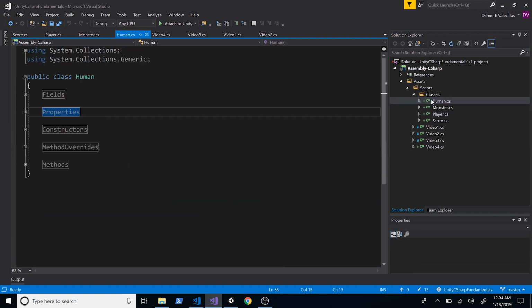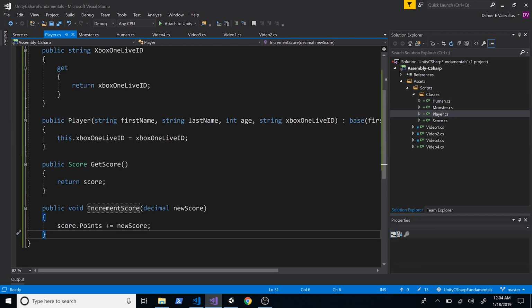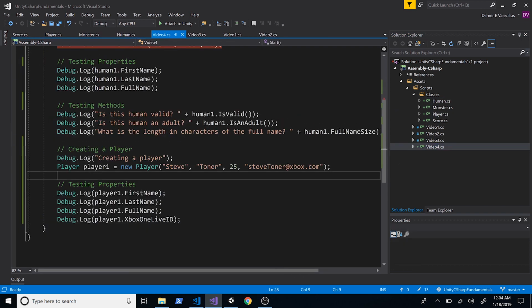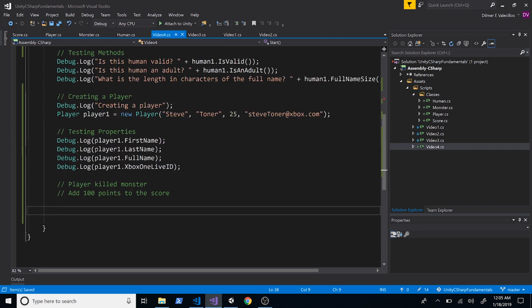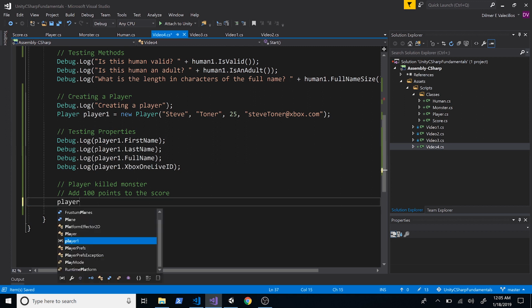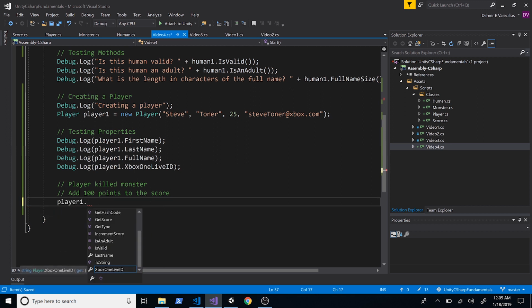And let's go back into player. Perfect. Let's go into video 4 and do a few things too. Let's say that this player kills a monster. Player kill monster. Because he killed the monster, we're going to add, let's say, 100 points to this score. So what I'm going to do is player1, and then we have the score, IncrementScore, and I'm going to increment it by 100.